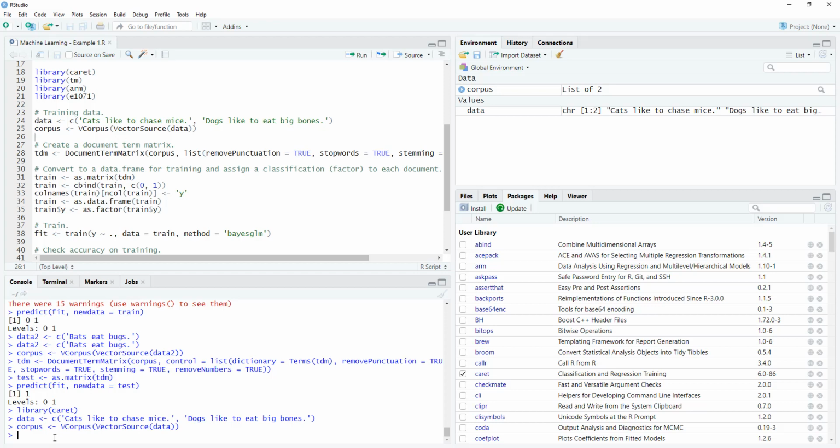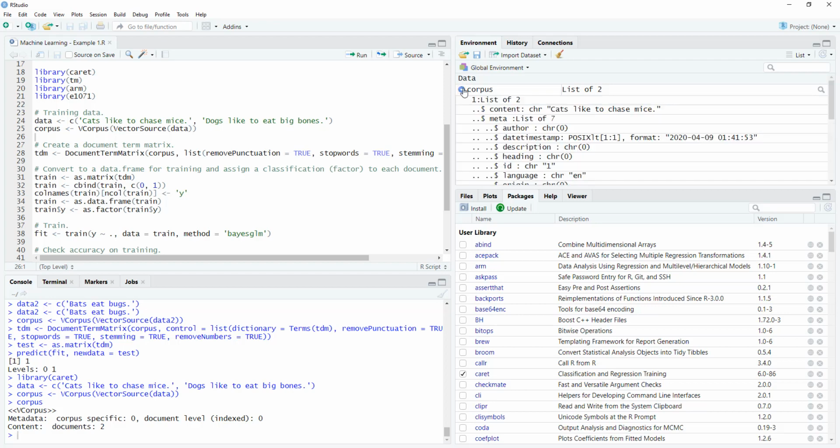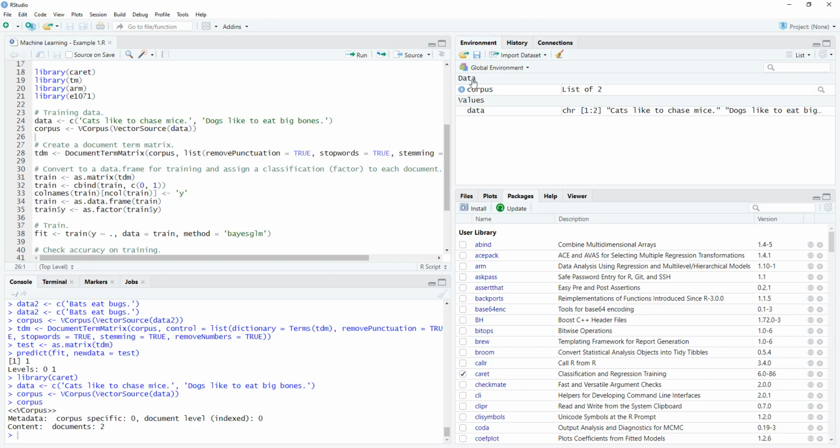Now when you just run corpus here, it won't show you anything because it's something that is internal to the text mining package. By the way, here in the data environment, you'll see that it's a list. So the data type is list. Now what we will do next, we will convert this corpus containing two documents into a document term matrix.